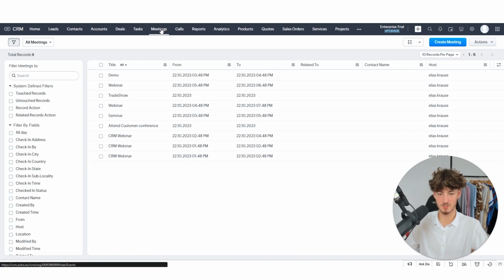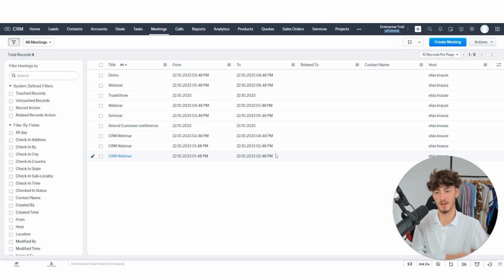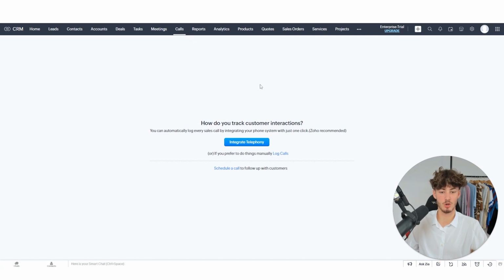Now as for the meetings page right here, you can actually create a meeting and basically set up a meeting so that our contact is going to be sent out an email that they have a meeting aligned with us, and then we can also do that like this. However, let's now get to the calls option. Now if we would want to, we could set up a telephony, which is basically going to allow us to set up our calls and set up our phone system directly within Zoho.